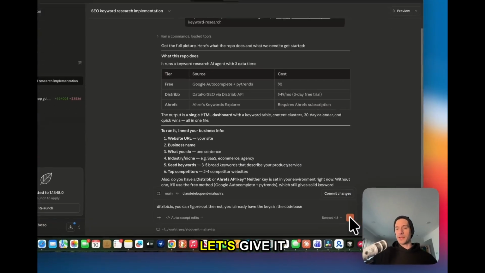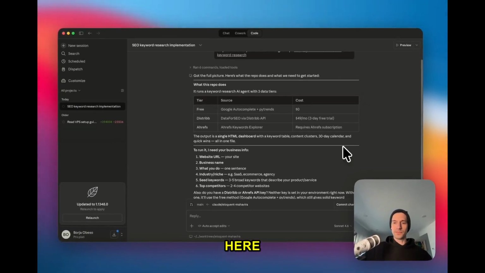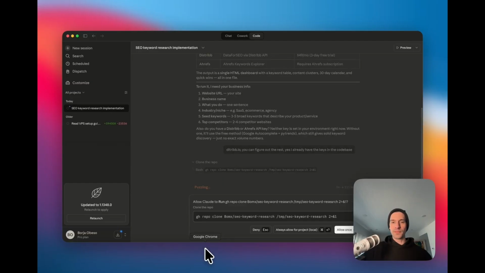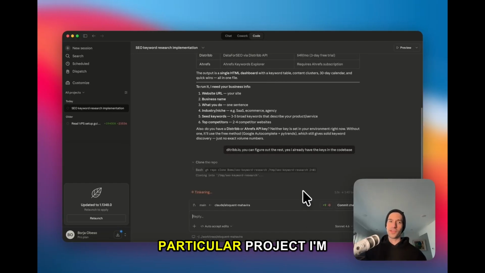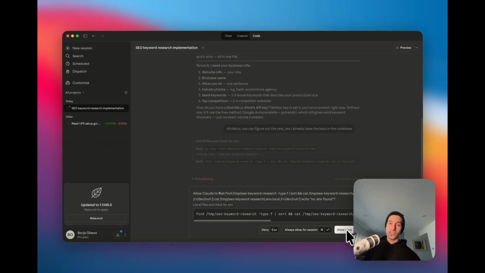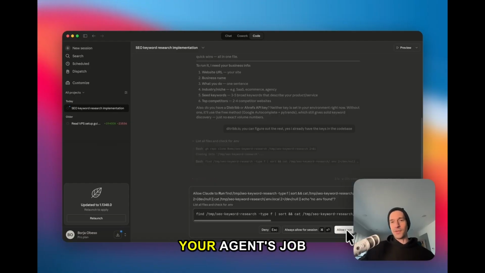So let's give it a run right here. And I'm going to always allow for this particular project. I'm working on the code tab inside Claude Code, and I recommend you do that there. Otherwise, it's probably going to default to the free tier, which, by the way, uses PyTrends. So it's going to have to create a Python file, but you don't have to worry about that if you're not a technical person. That's your agent's job.